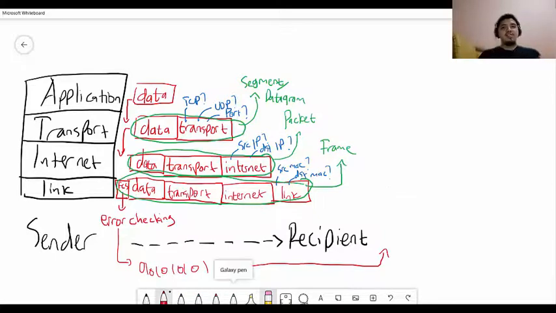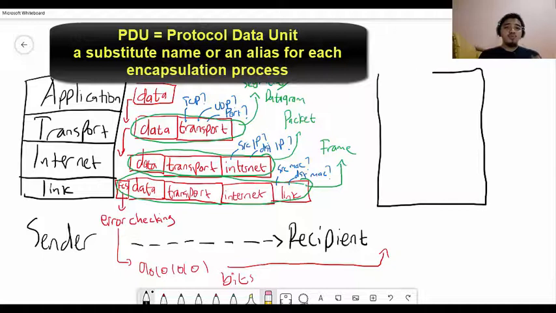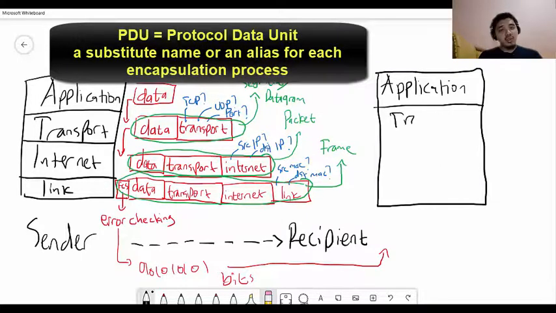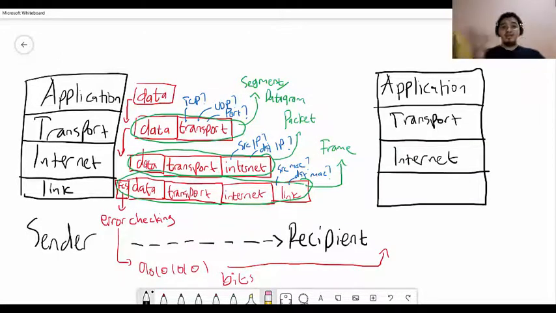This terminology of segment, packet, frame, and bits is what we call PDU, Protocol Data Unit. In the past, Cisco has had questions about PDU, like which layer is the segment PDU, or which PDU name the internet layer comes with. So now you know about this PDU concept and encapsulation. An encapsulation must be followed by decapsulation, right?